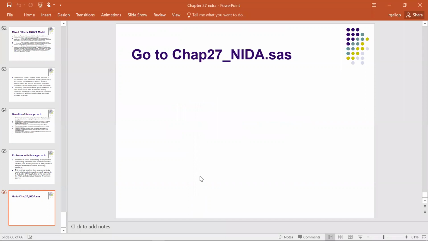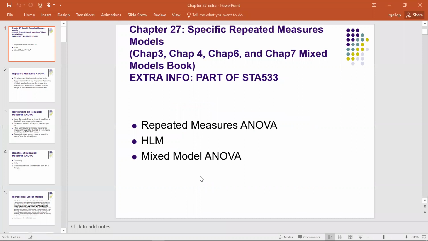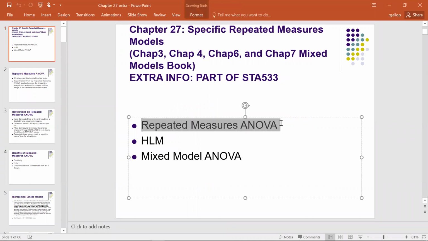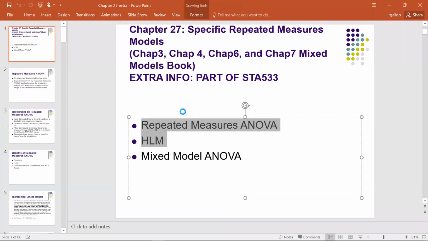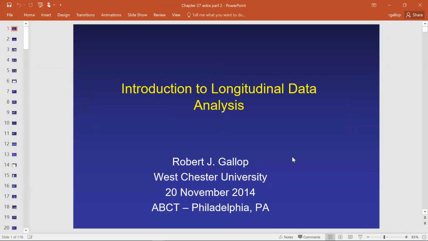So that's the end of this extra one. But if I go to the beginning, it discusses repeated measures in HLM. What I want to show you now is extra 2. And if I go to extra part 2, you guys will see this.